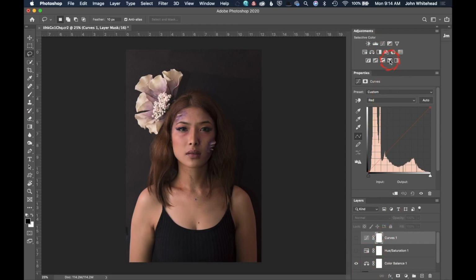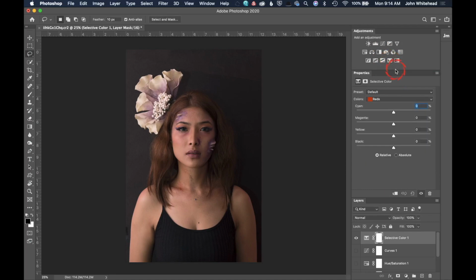And we're going to come up here to the last one, which is selective color. Now, selective color is very similar in the way it works compared to hue saturation.